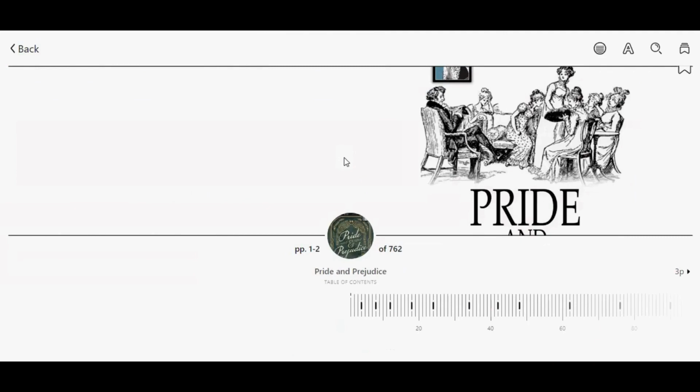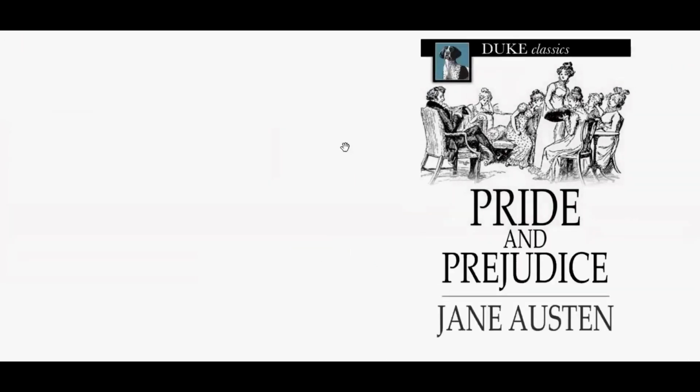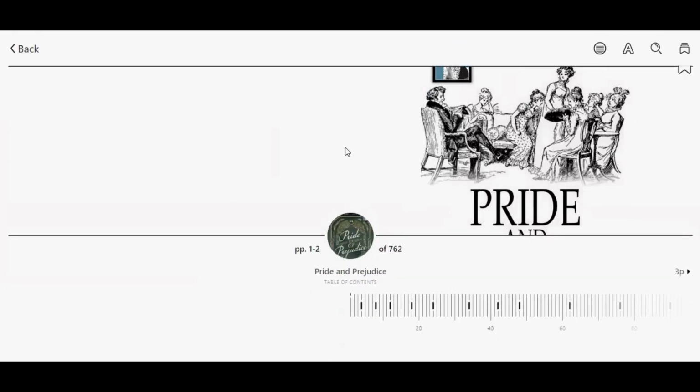When you first open an ebook, there will be several buttons at the top and bottom of the screen. To hide these buttons, tap in the middle of the screen. You can make them reappear at any time by tapping in the middle of the screen again.